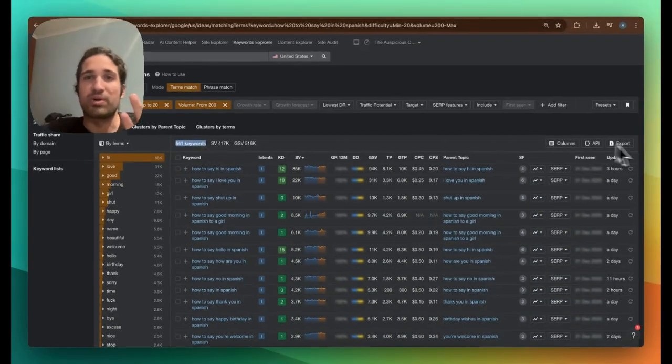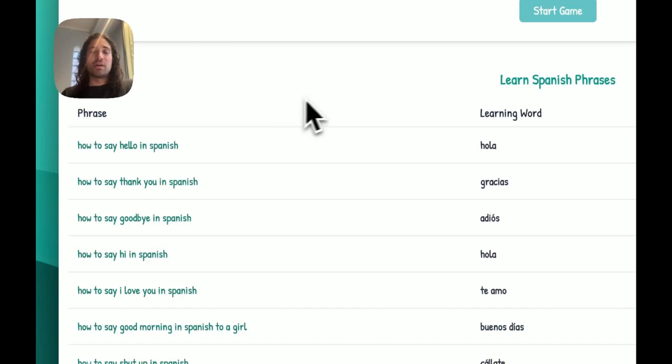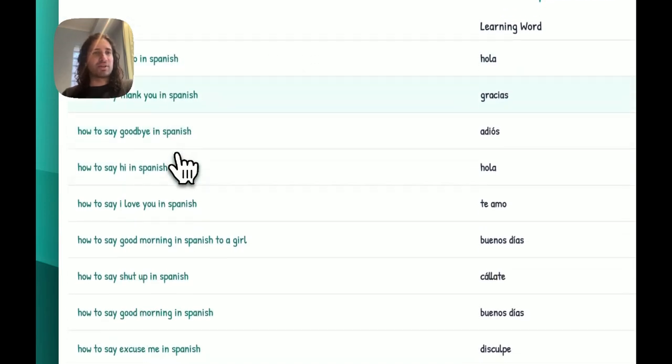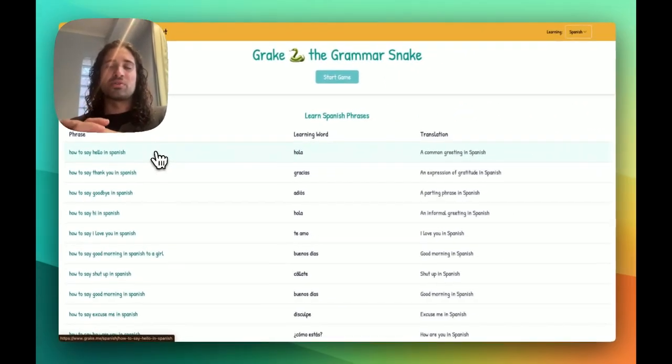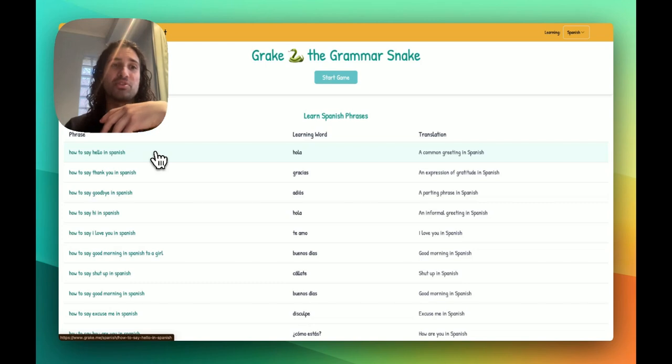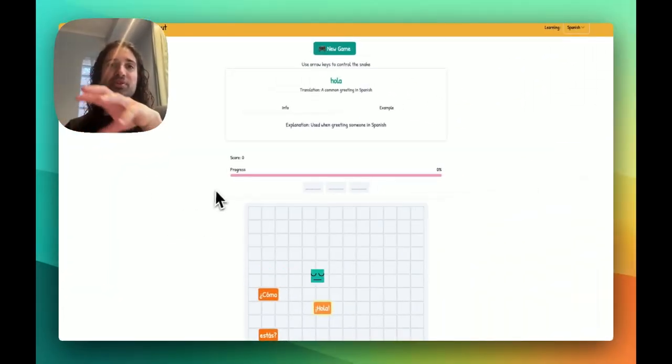All I did was export it and then fit it into my language learning game, such that people can play with that phrase and learn it along the way. Let me show you how it looks. And here it is: how to say hello in Spanish, how to say thank you in Spanish, and so on and so forth. These keywords are matching to individual pages. So this particular set of keywords matches to a page in my website.